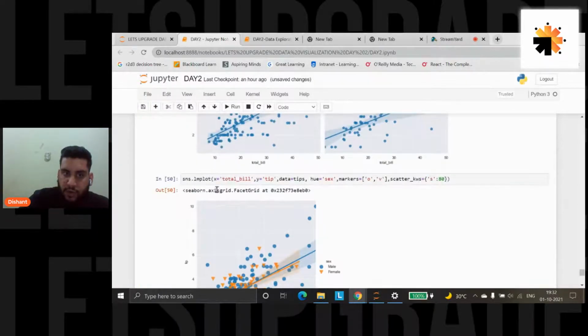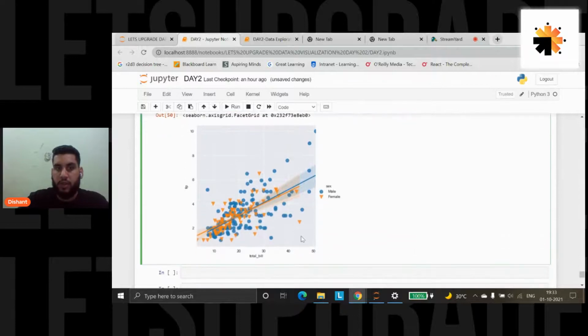So this is because of this lmplot and the various parameters which are held by Matplotlib. You can try out other markers as well, and you can try out various other sizes. So this completes the regression plots as well. Now, in the two kinds of plots, if there is any kind of doubt, please mention it in the chat box.